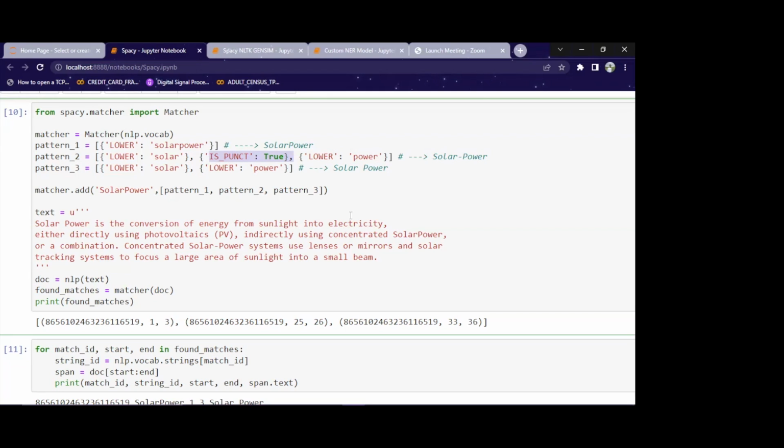So the first solar power is starting with 1 and ending with 3, and the second is starting with 25, 26. Are those the start or what? Yes, 1 and 3 are indexes, the starting and ending index of that particular pattern.